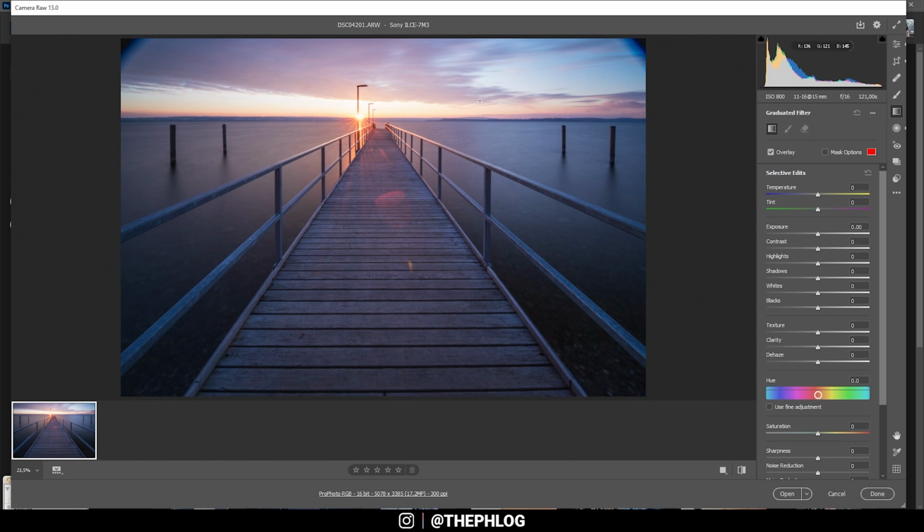Then let's do the local adjustments and hopefully we get a nicely balanced exposure using a few graduated filters. I want to start with the sky, so I'm dragging down a graduated filter just like that. And now let's bring down the exposure a bit. This way we also get some nice details in those clouds. I think that looks pretty cool.